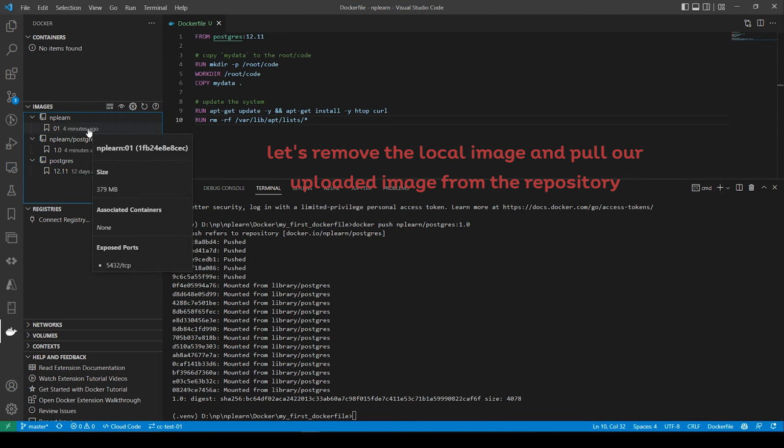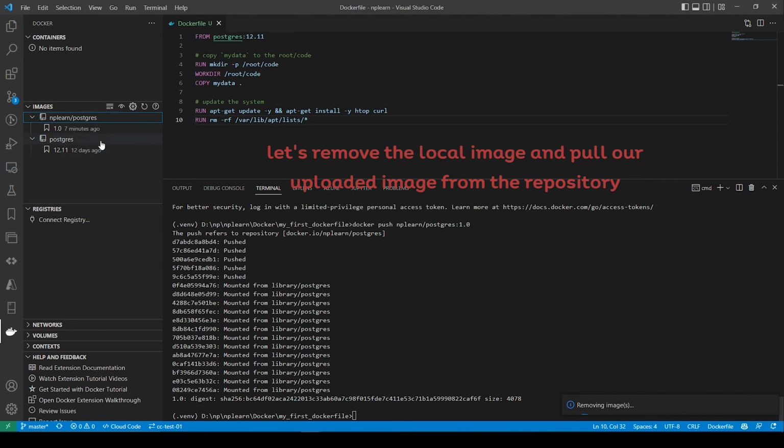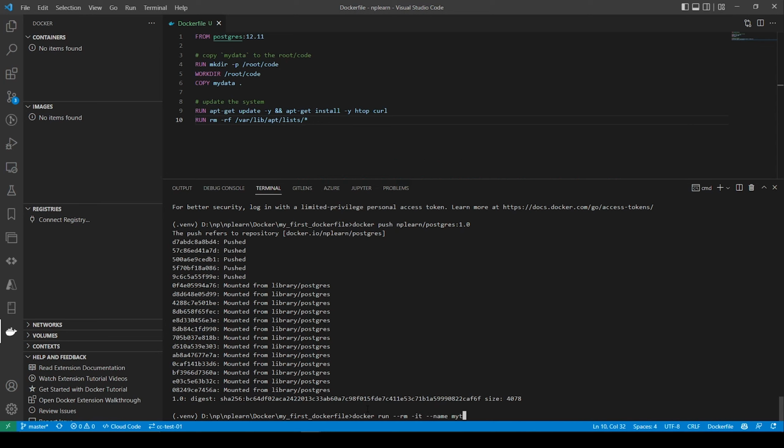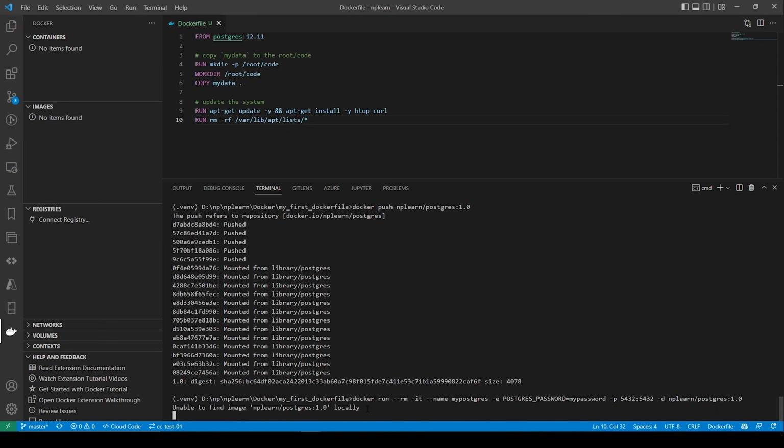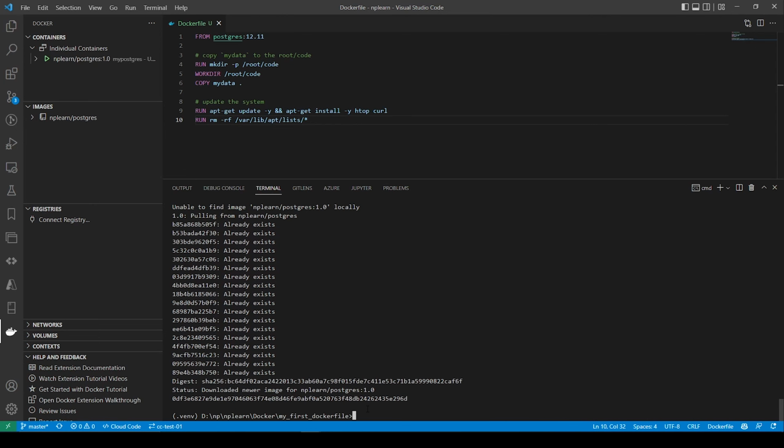So now I'm going to show you what happens if we don't have the image. For example, you share this link with your friend, and this is how they can run it. They can simply type docker run --rm -it, the name of the container, the password, port, and the image name. Docker will say that you don't have this image locally, and it will start pulling the image. And now it's running.